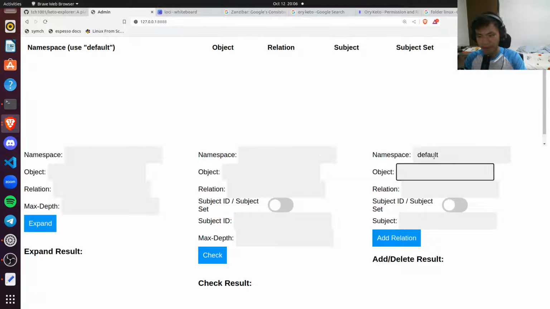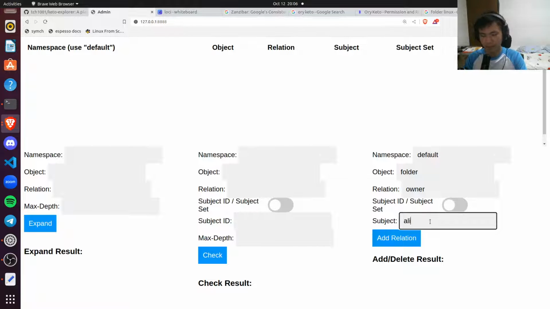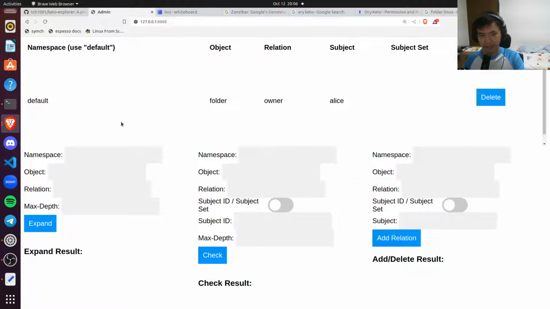So I'm going to add an object saying that the folder is owned. I'm going to say the folder has the owner of Alice. So I'm going to add a relation. We see that in this table over here, we have the object being folder, the relation being owner, and Alice being the subject. Whatever I'm typing over here is making API queries to the Keto API server. So this is just a web client for it.